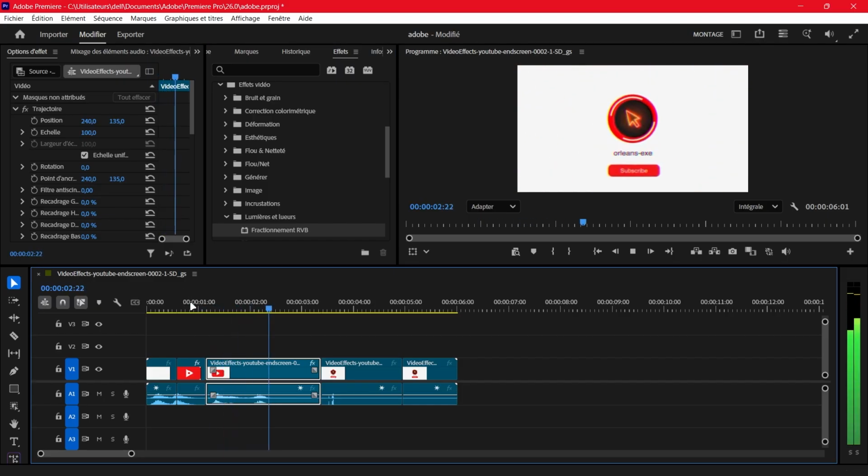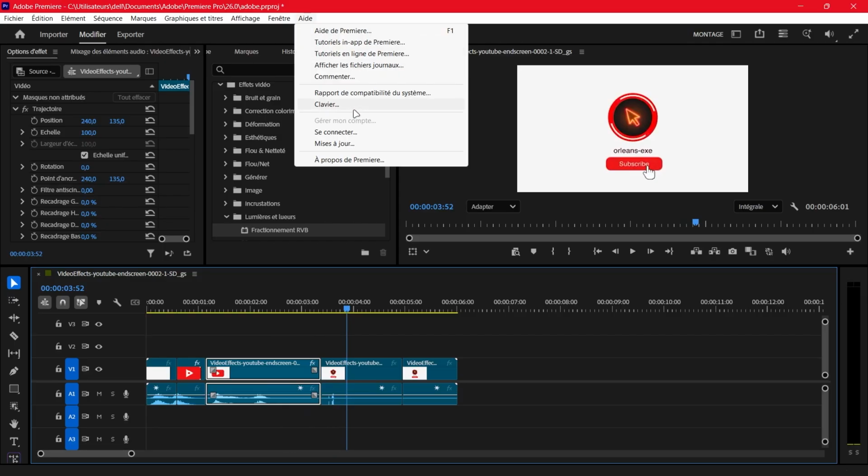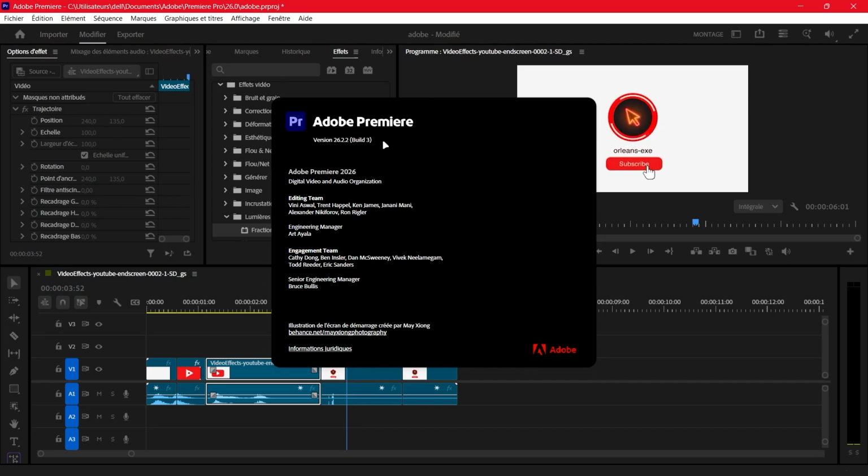Now, to verify that this is indeed the latest version, let's go up to the top menu, click on Help, and then select About Premiere Pro. Right here, you can see the latest version number.